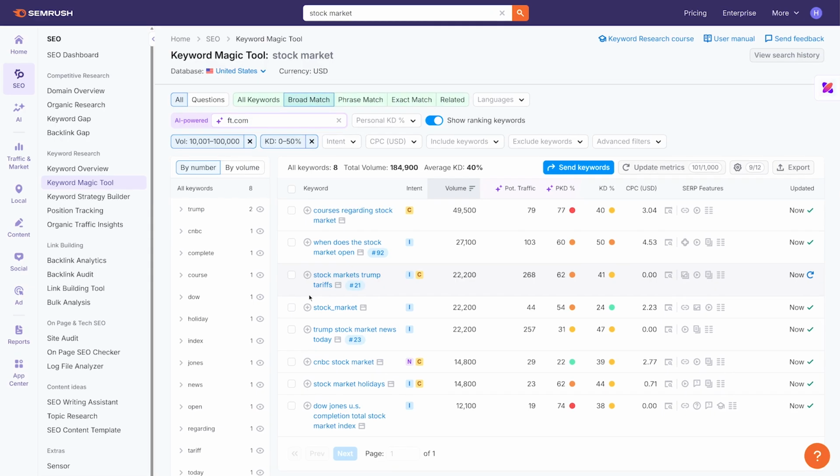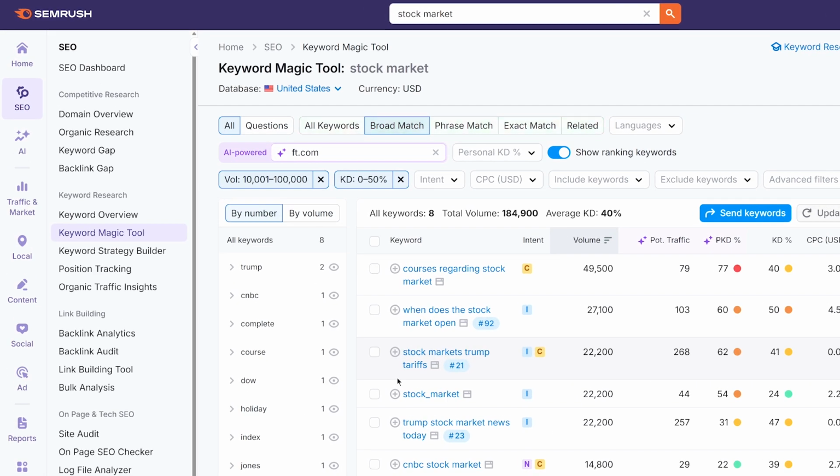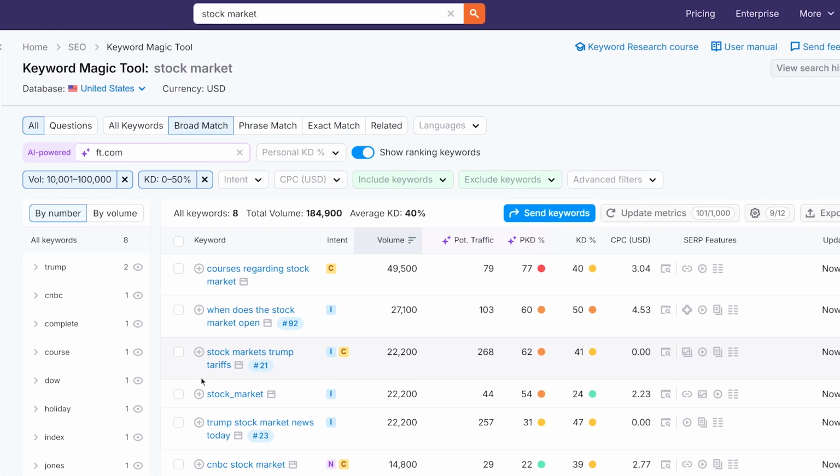Match modifiers. These appear at the very top of the window, allowing you to switch between the types of keywords you want Semrush to identify. In other words, how specific or generic do the related keywords need to be to the original one. Further to the left, there's also an all versus questions toggle that is handy if you specifically want question format keyword queries, which often make great blog posts like how to understand the stock market. Include/exclude words. You can require or exclude certain words.